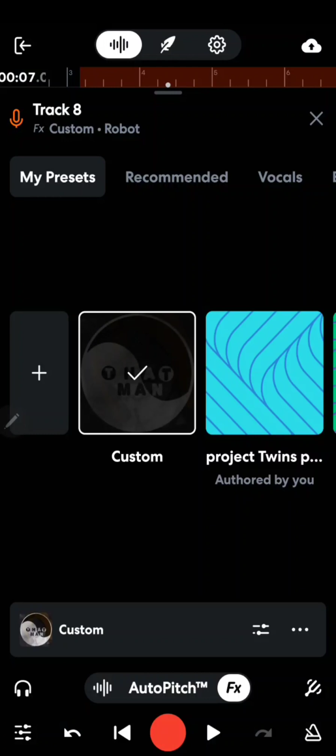I recommend, if you're looking for a music platform, you haven't tried out Bandlab yet, definitely try out Bandlab.